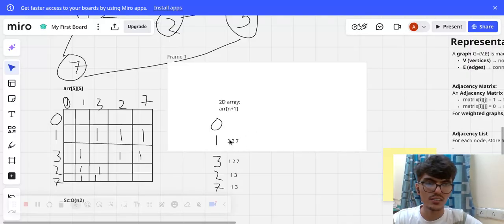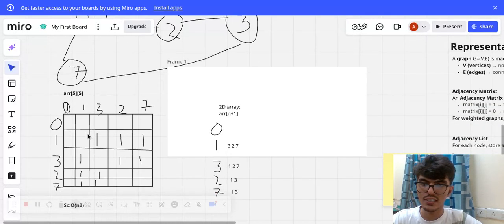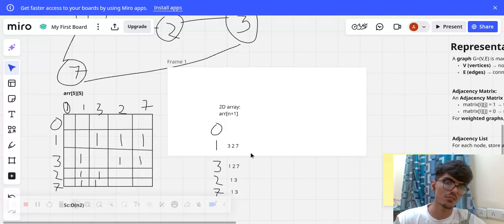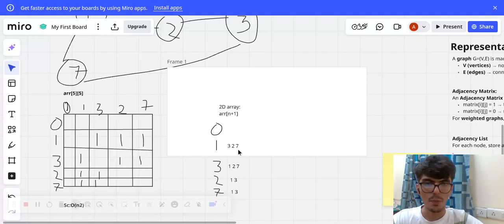We keep storing the vertices this node is connected to. So in this case, we had to mark those entries, and in this case we'll be appending those entries into the array or linked list. Linked list is better, like insertion and deletion is faster. So that's how we do it using an adjacency list.